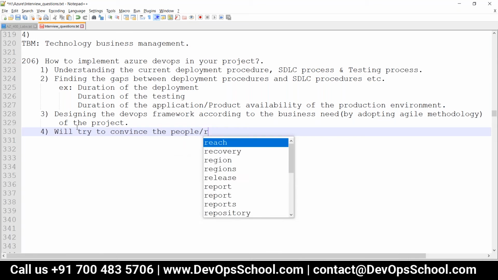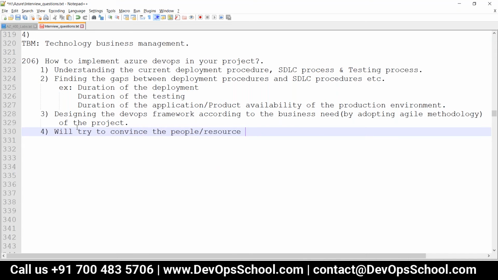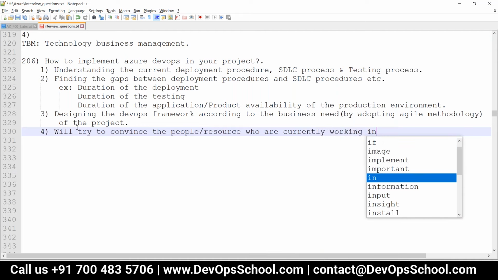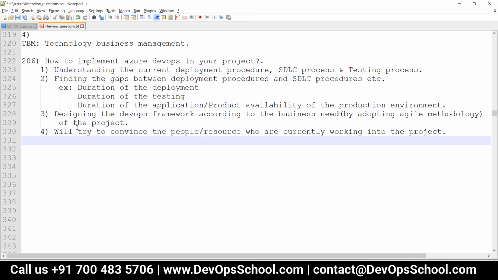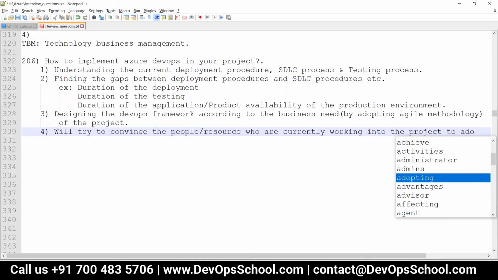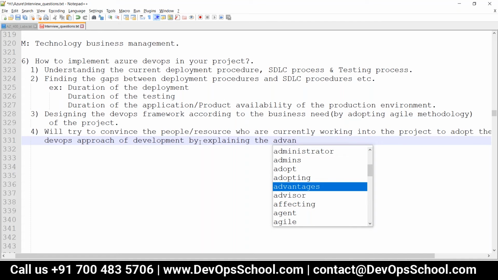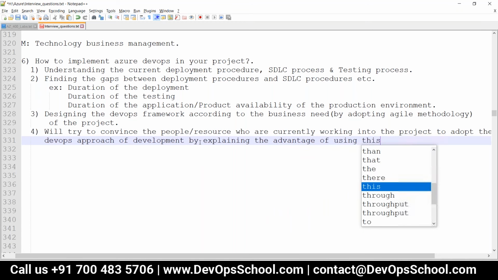slash resource, convince the resource who are currently working in the project to adopt the DevOps approach of development, by explaining the advantage of using this framework.